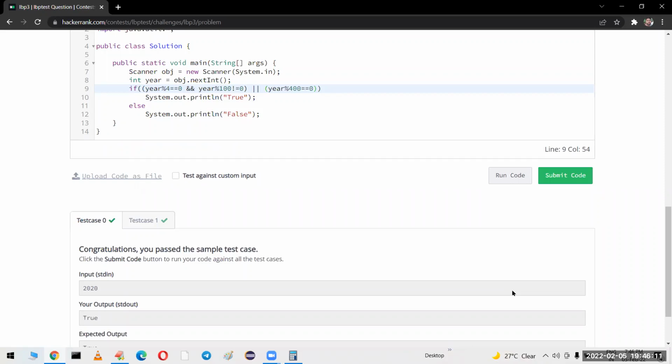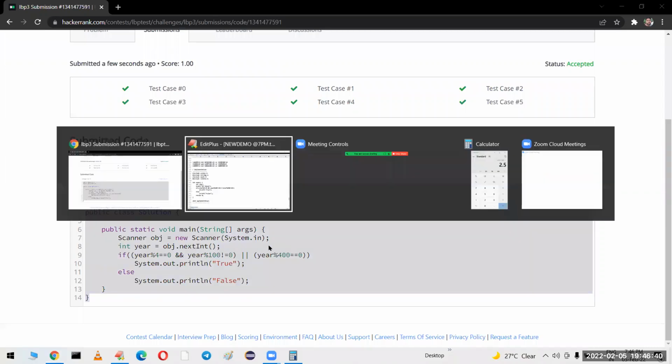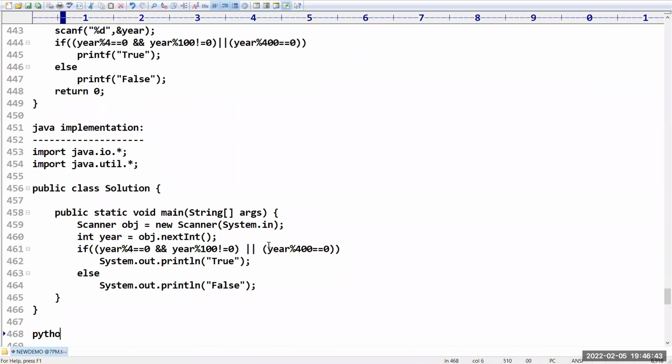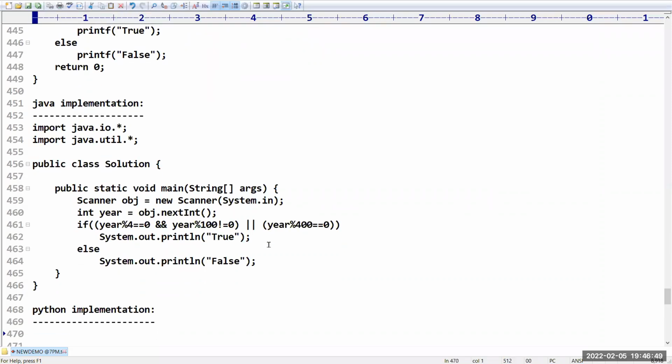Yes. Sir, you can see all these test cases are working. So let me submit the code for final approval. Yes. So this is nothing but how you can solve this Java program. And I want to take Python implementation. Sir, in Python, there are two versions for this program. Okay. Let me solve the first version.